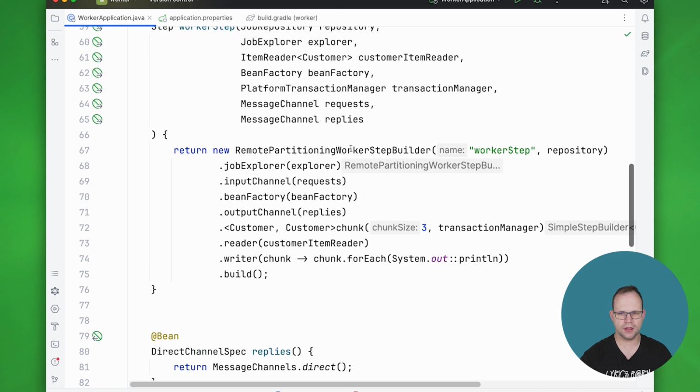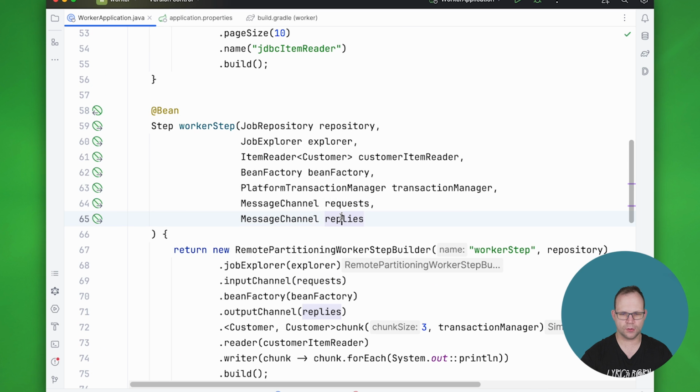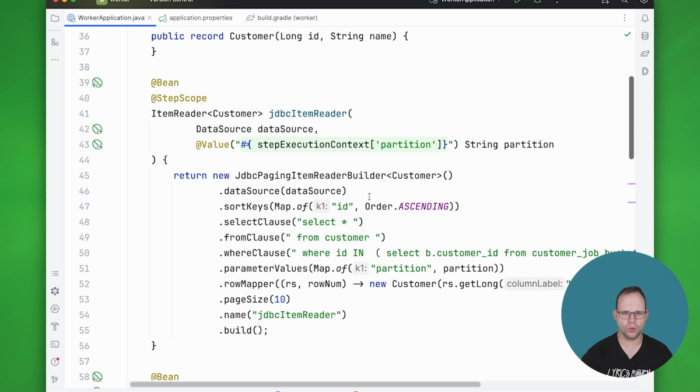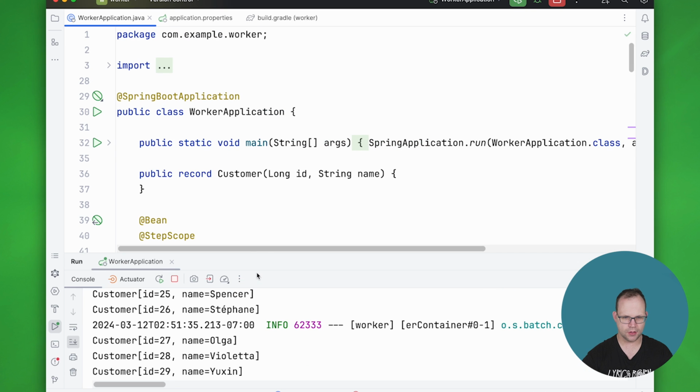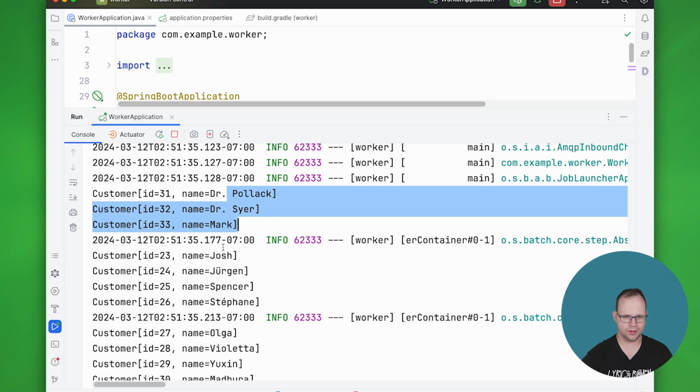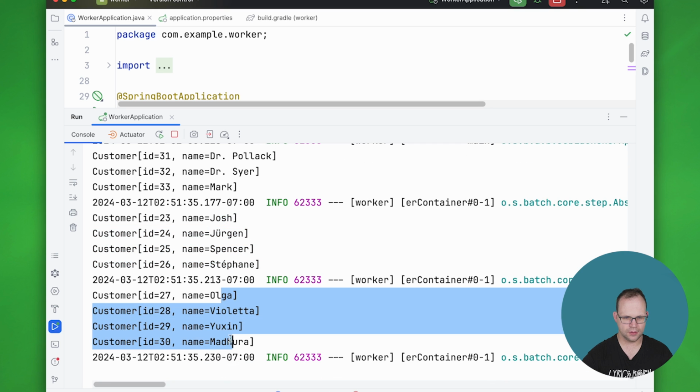So I think we're ready. If we see, we're injecting requests and replies. The requests are coming in as a worker on the request channel, and they're leaving out on the replies channel. I think we're ready to actually just go ahead and run this. Let's try it. Neat. There you go. So we have 3 records, 4 records, and 4 records. So it's clearly worked. It's divided the work up.